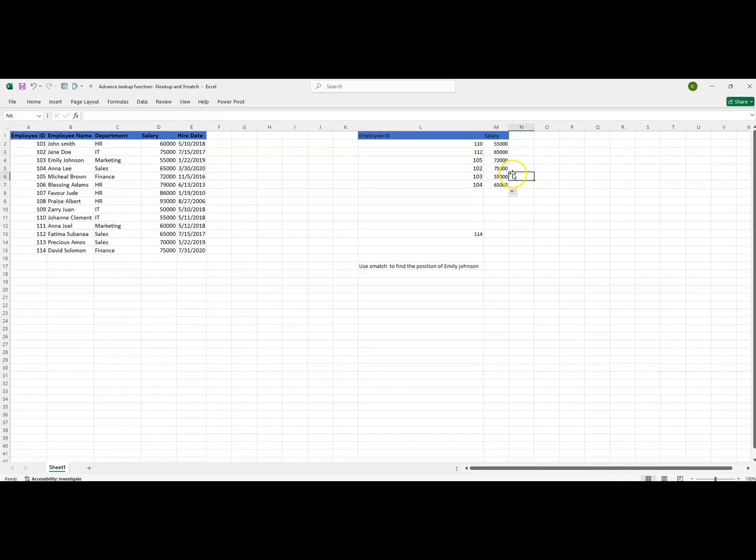So can you see we have a value now? You can see we have the correct value for the employee with the ID 102. It returns the salary for that employee. Same thing for 103. Same thing for 104. So that is how you use your XLOOKUP to look up information about a value or data from another table.